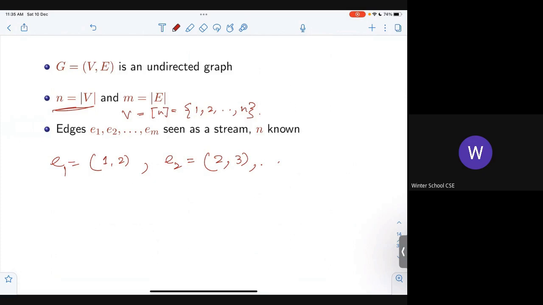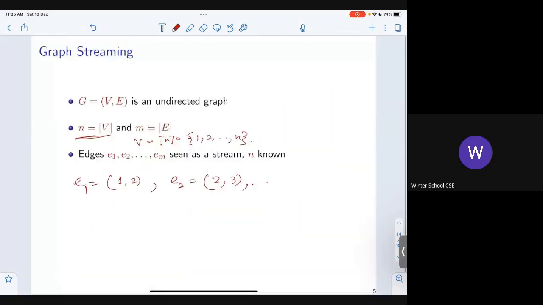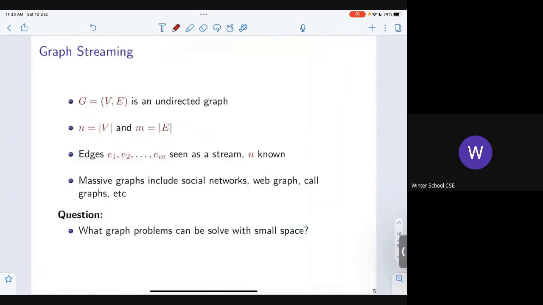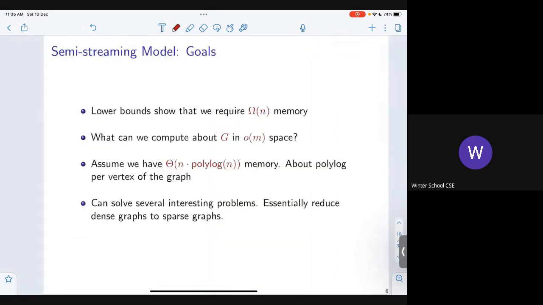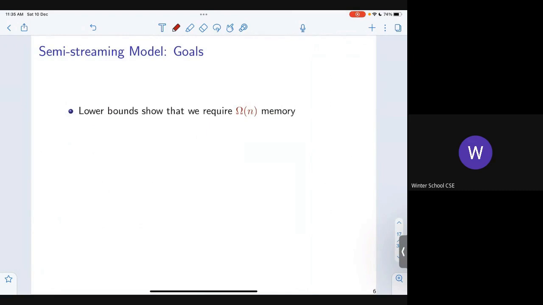Suppose, okay, I'll tell you what the problem is. The problem is, let's say, connectivity. Is the graph connected? A very simple question in the offline setting, right? But in the streaming setting, how would we do it? Yes. Spanning tree.